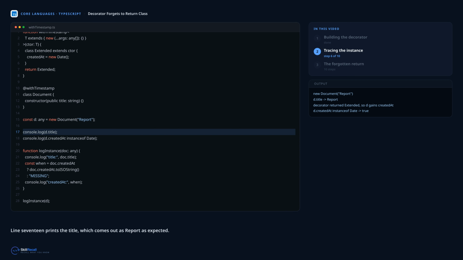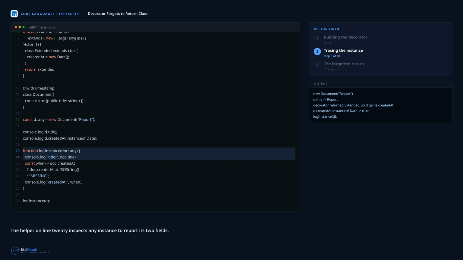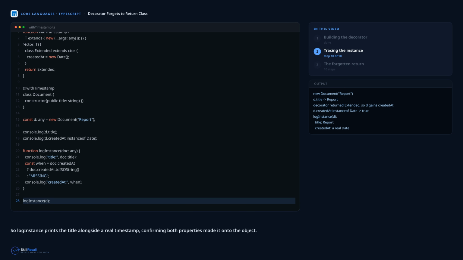Line 17 prints the title, which comes out as "report" as expected. Line 18 checks whether createdAt is a real Date instance, and it logs true. The helper on line 20 inspects any instance to report its two fields. Since createdAt exists, the ternary formats it as an ISO string instead of "missing". So logInstance prints the title alongside a real timestamp, confirming both properties made it onto the object.